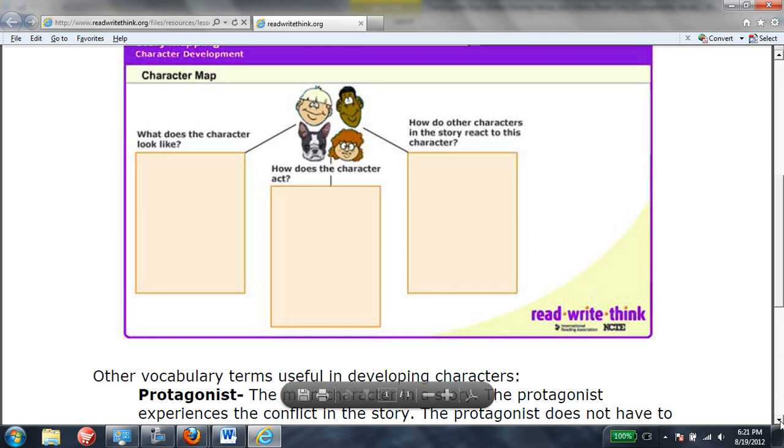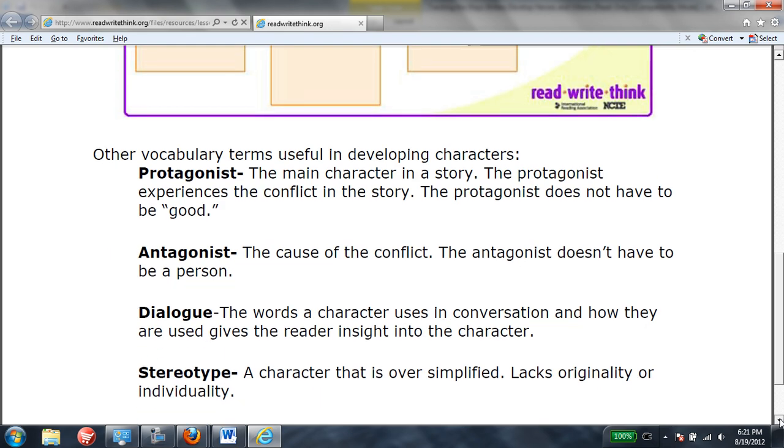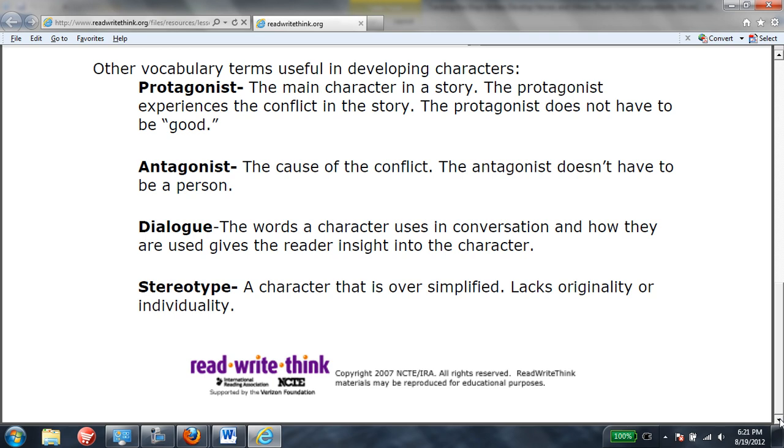The vocabulary that we've already heard a couple of, this is the protagonist. He's the main character and usually the good guy. Antagonist is the bad guy. Dialogue is important when we are writing because it allows the character to converse and actually talk with other people. And a stereotype, we try to stay away from stereotypes because they're easily predictable and they're not very original.